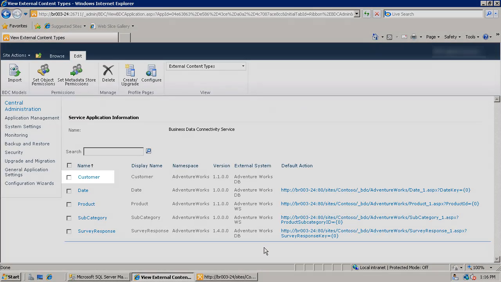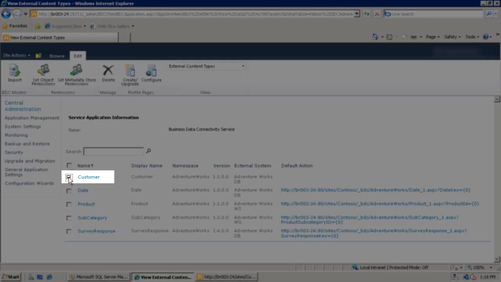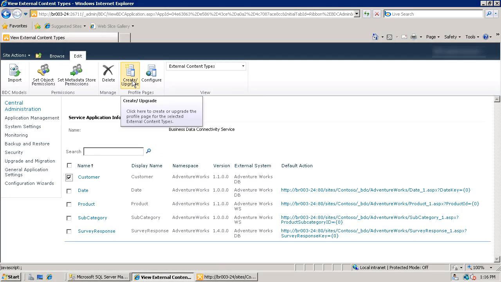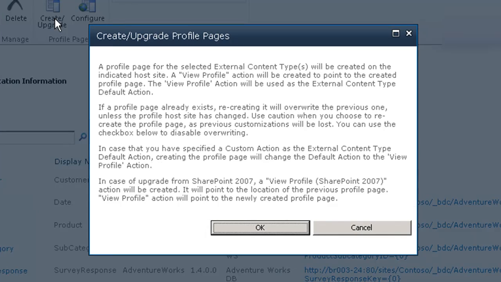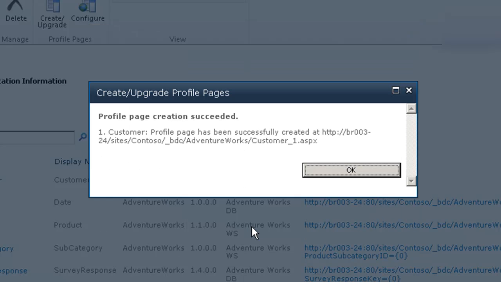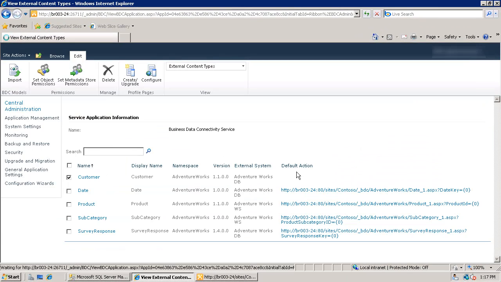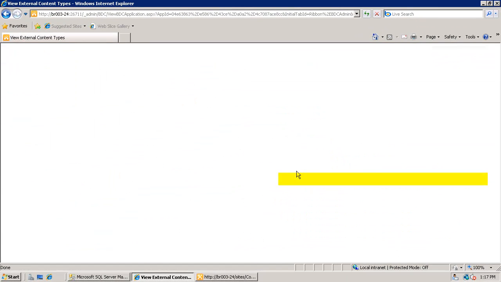To create the profile page, I'll select the customer external content type and then press the Create Upgrade Profile Page button. We're informed, among other things, that a new action will be created to view the profile page. I'll explain more about actions in a moment. The profile page is created, and when the page refreshes, the action appears.